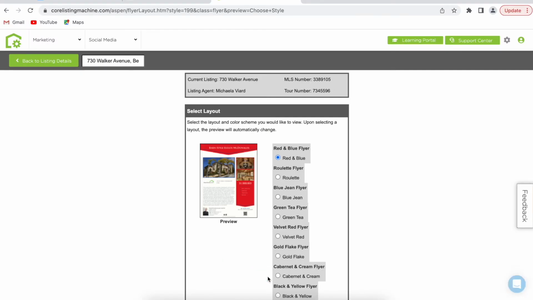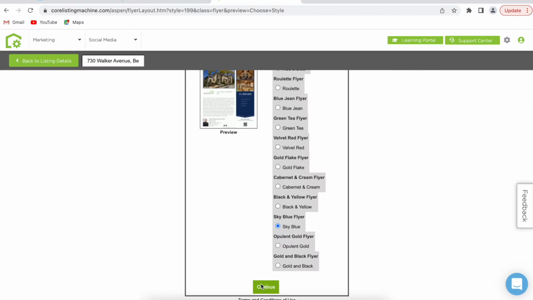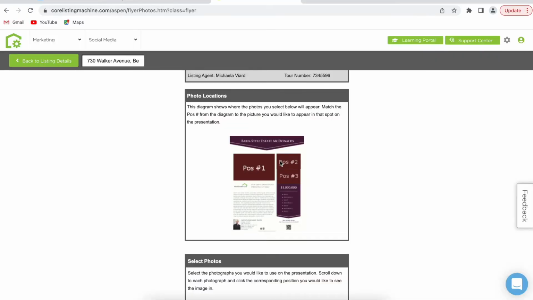So you click Choose Style, and now from here you can pick your color scheme. So I always choose sky blue because it looks like Signature colors, but you could choose whatever color scheme you want. Scroll down, click Continue. And now it's letting you choose the photo location. So this flyer has 3 photos. It says position 1, position 2, position 3.